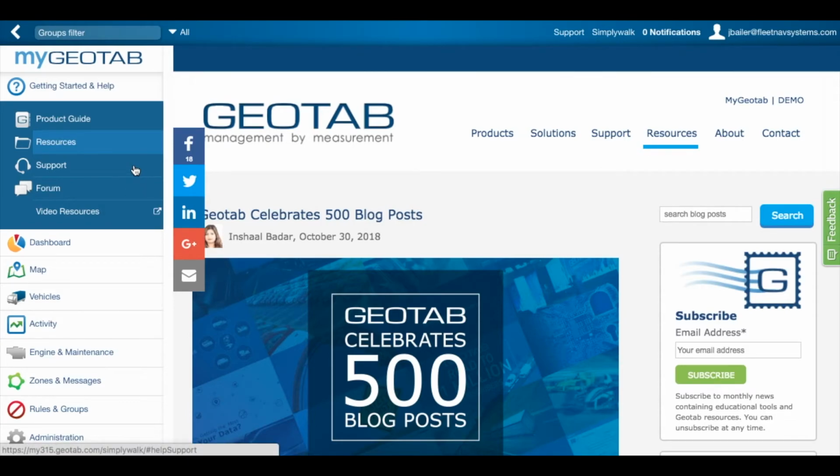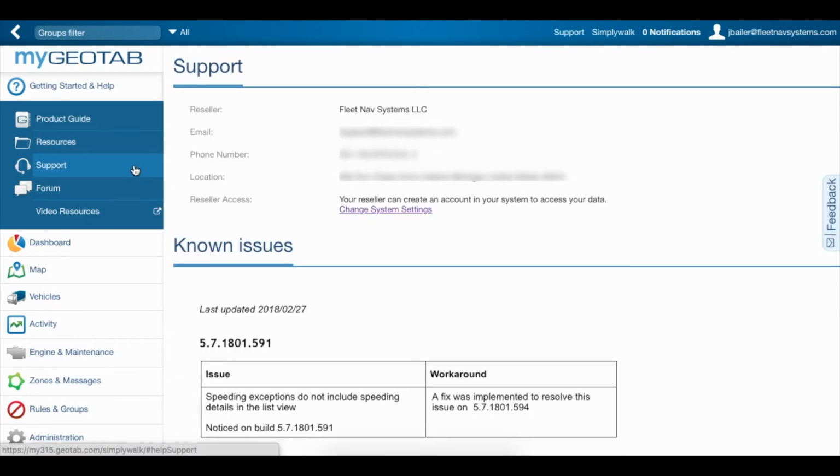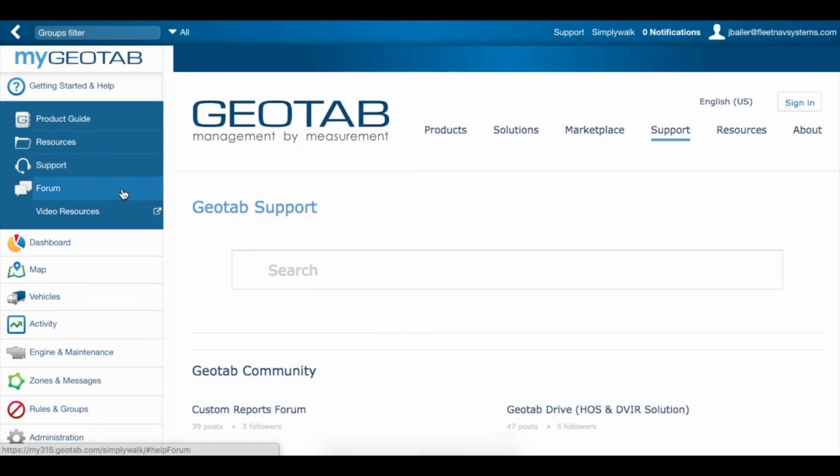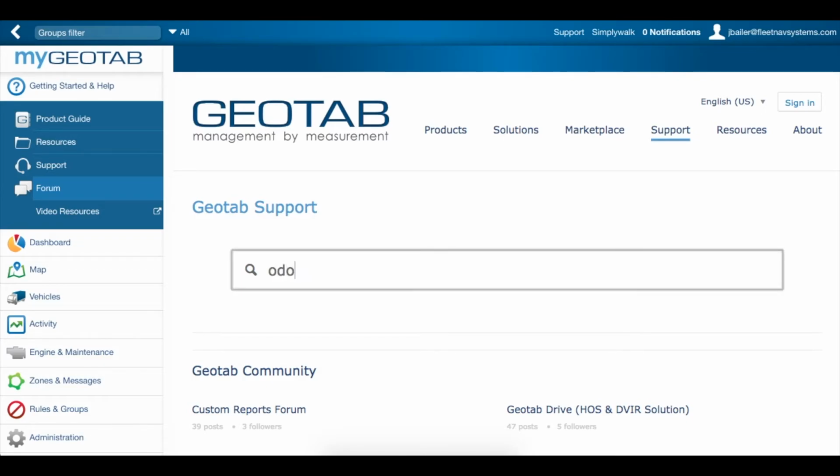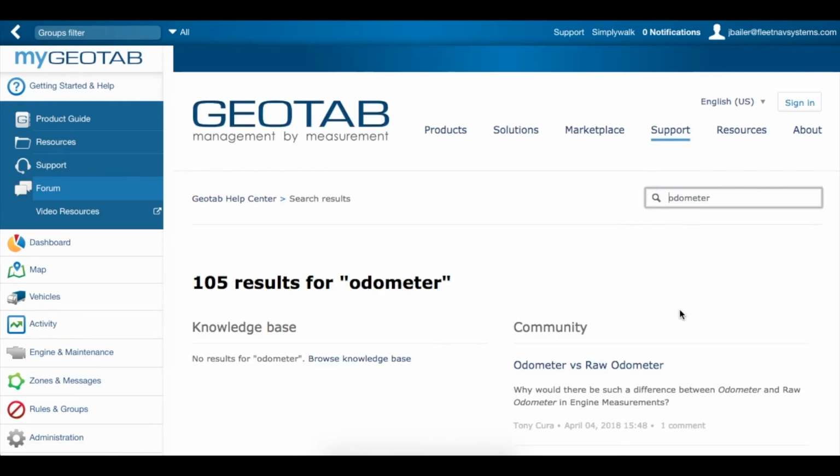The Support tab is just another way to get to the support page that we have at the top of the screen. The forum is a place where you can ask questions publicly to be answered by Geotab support personnel and engineers, or search to see if a question you have has been answered before.